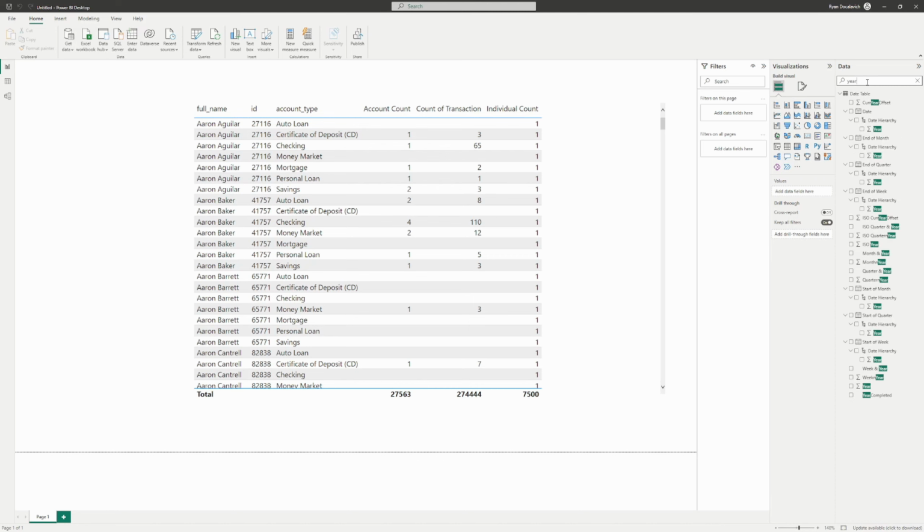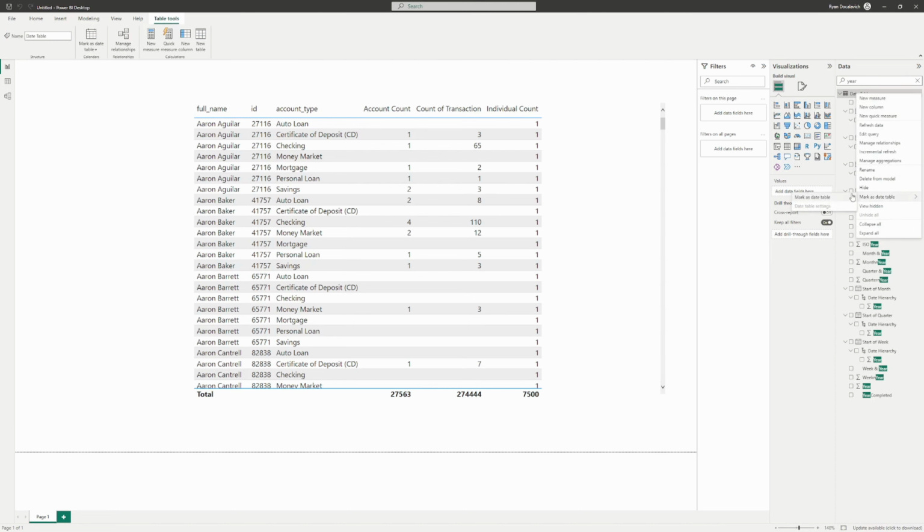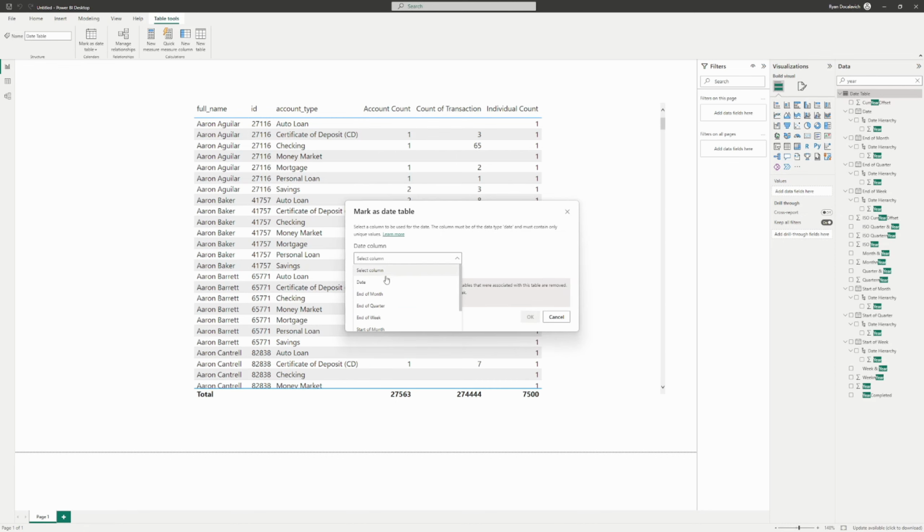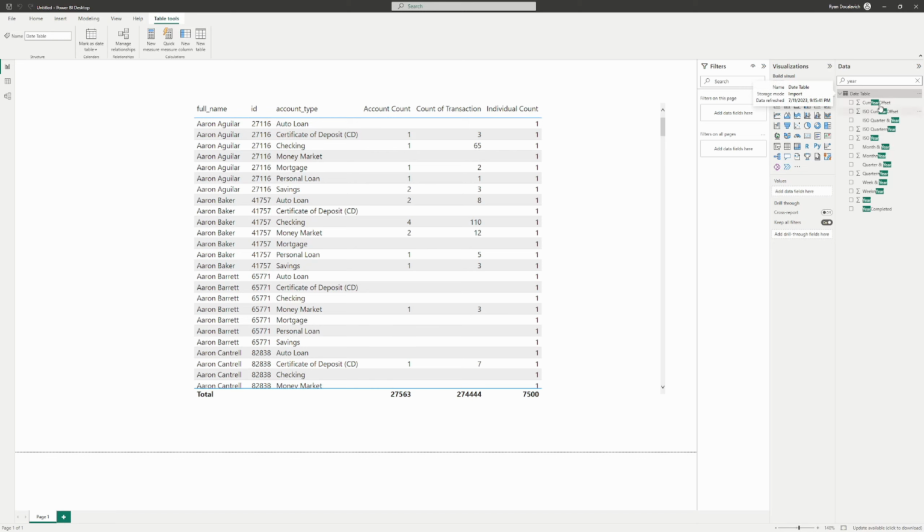So on our date table, search for year here. Let's actually first mark this as a date table. Go ahead and mark it as a date table. Select the date column. Wonderful.